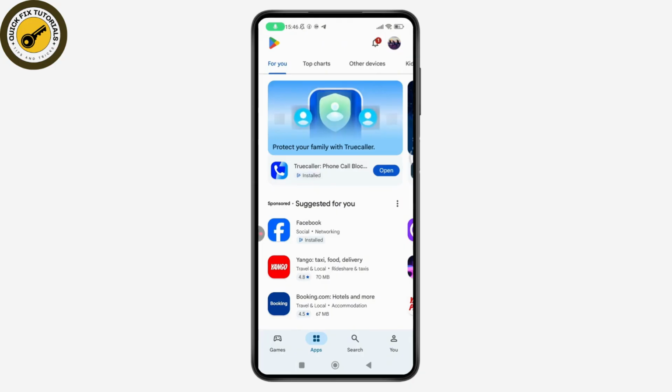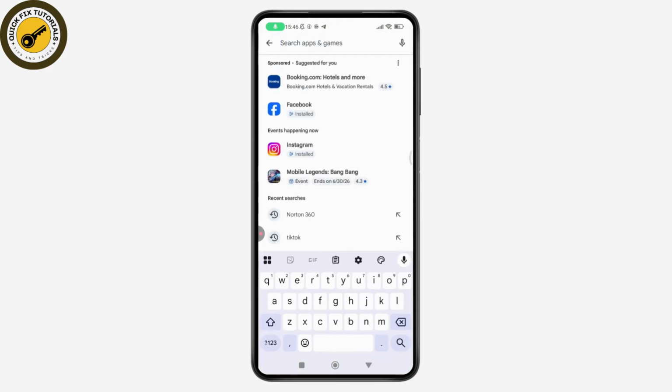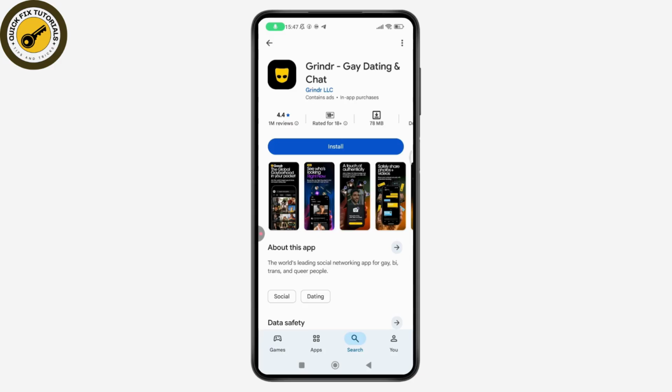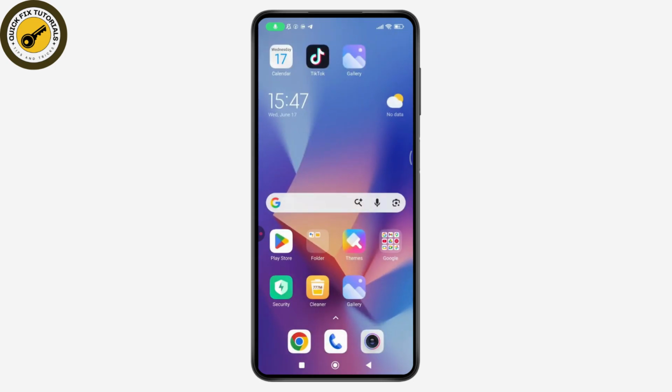So you can go to your App Store or your Play Store, go to search and search for the application. After searching, if you have any updates on your application, you just need to go and update it. After updating, your problem might be fixed. But even after updating, if that doesn't fix your problem, then move on to the next solution.